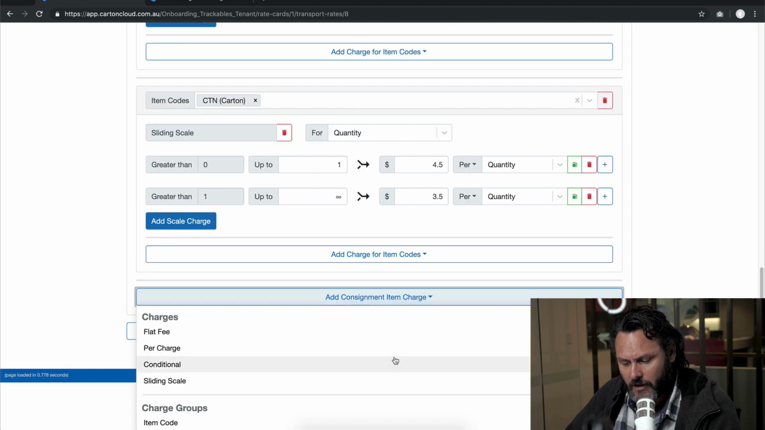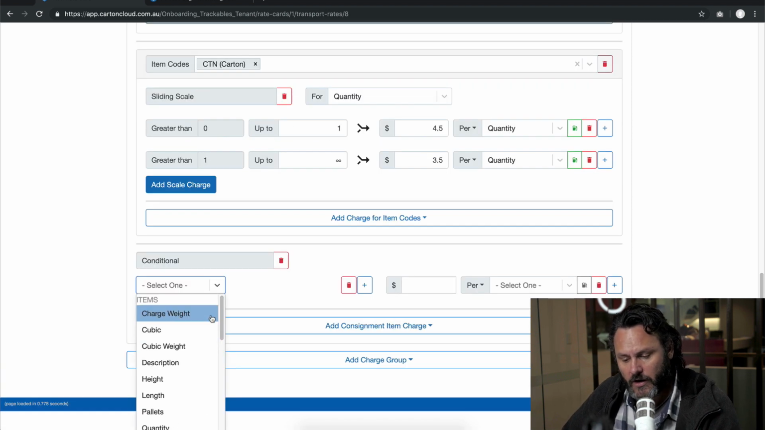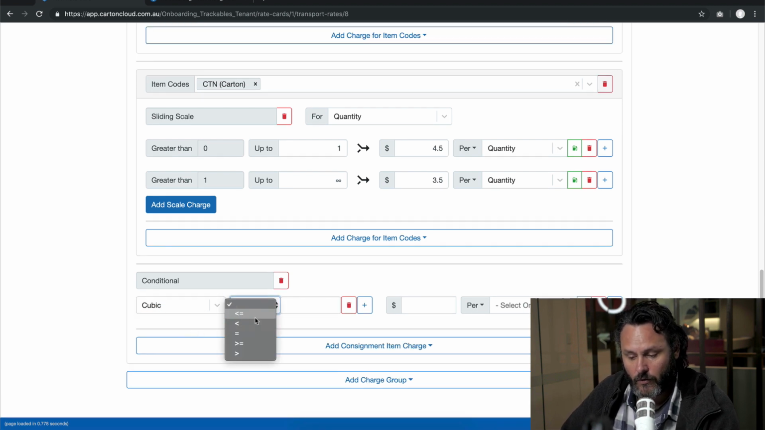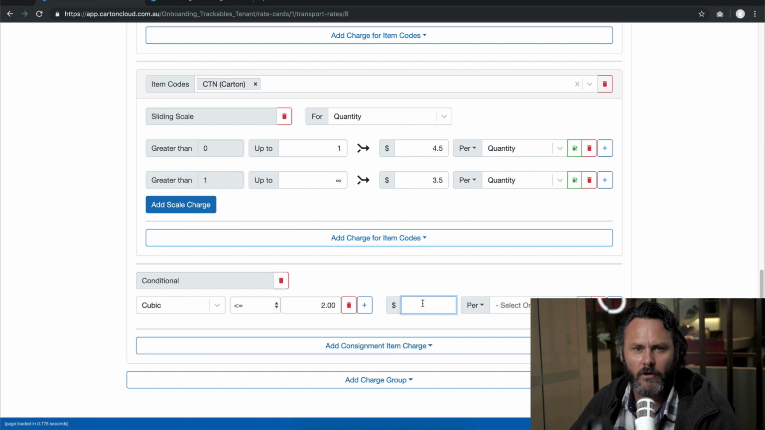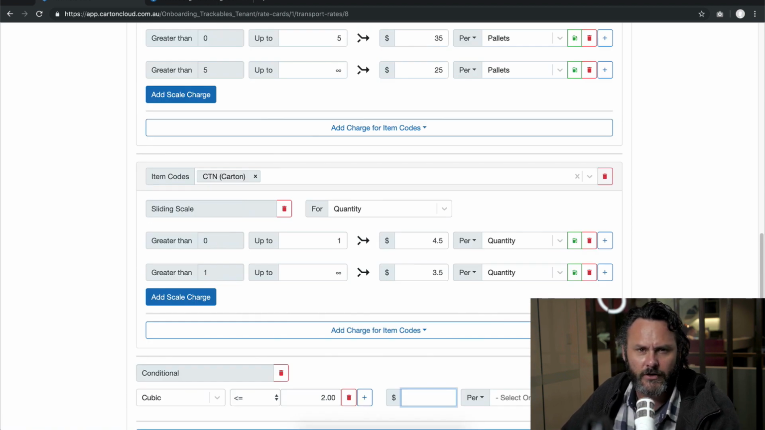But we can do things where we have conditional charging. So we might say that if the cubic weight is less than, or less than or equal to, 2 cubic meters, then we want to charge this rate, or something along those lines. So we're opening up the door for bigger and better things as we come along down the track. Now, at the moment, it's far from being finished.